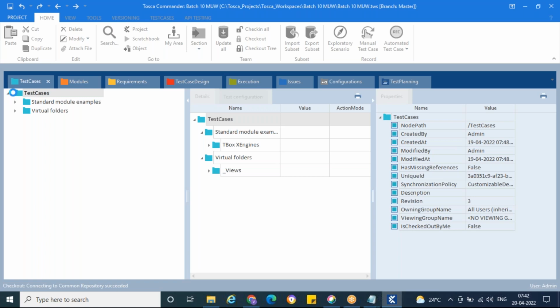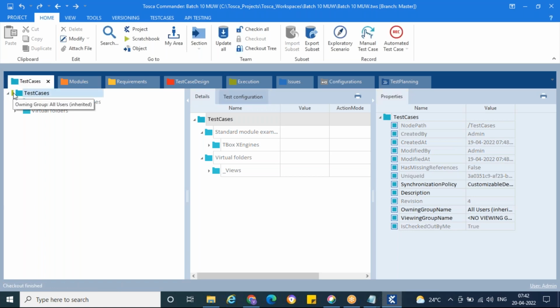Observe, there will be a green symbol coming here. See, this green colored symbol is coming, this green colored line, right? Now what does this green colored line symbolize? It means I am the owner for this folder now.